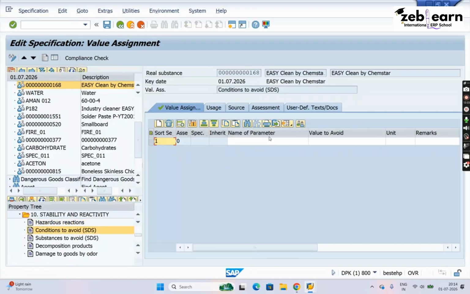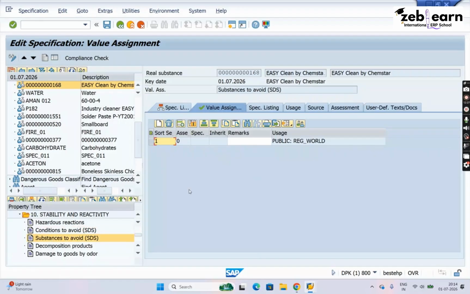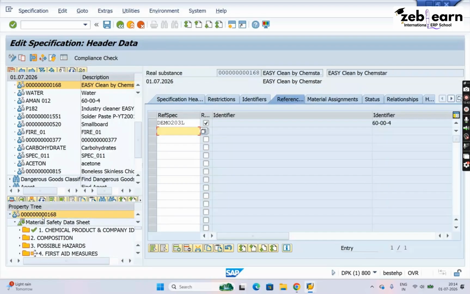Again, conditions to avoid, no data. Substances to avoid, again no data. All the tabs here are empty. But again the question is, why was this data not copied from your demo 203? Maybe in the specification from where we copy the data, this information is missing. Which information?